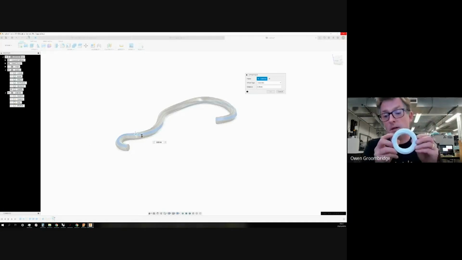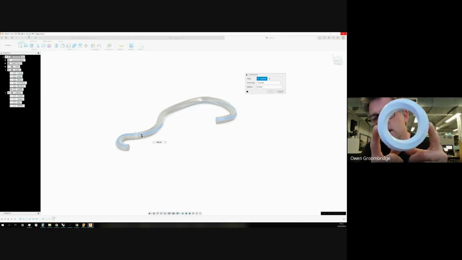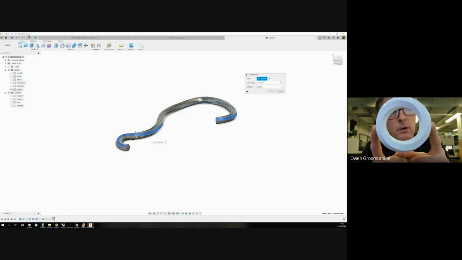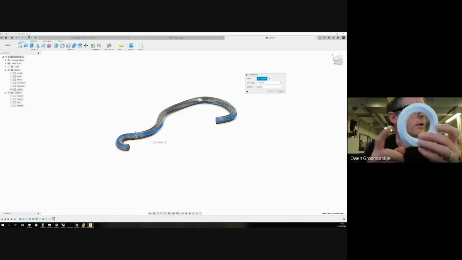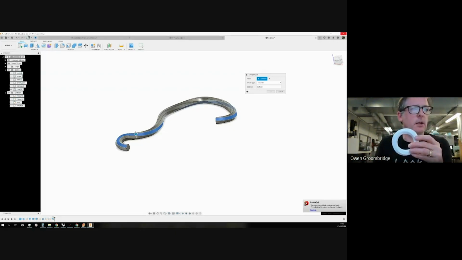So, an example of where I've used a sweep is this thing here. And this is some kind of Mobius sweep of a solid. Now, a Mobius strip is a strip that only has one surface. And yeah, it didn't like that. Cool.